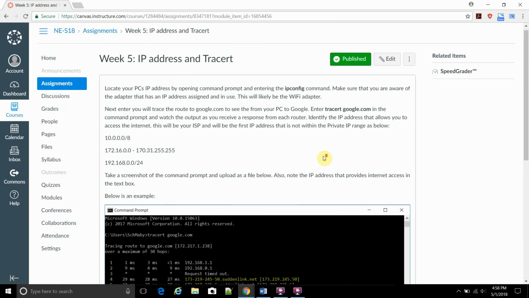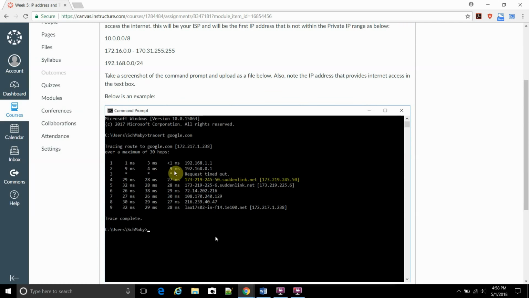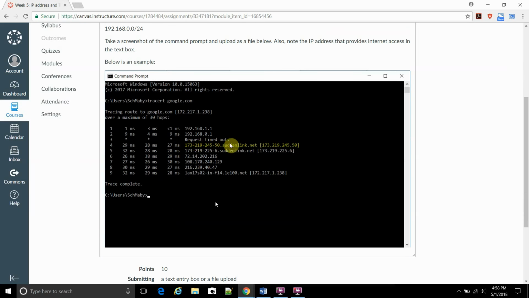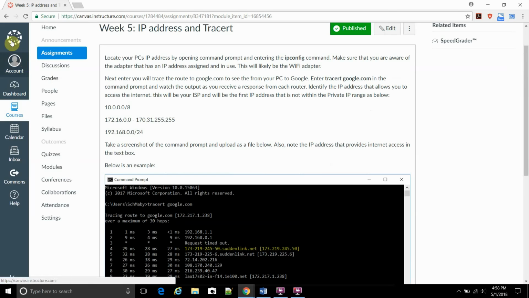And let's take a look at the activity. So this one, we're going to run a trace route, and this shows you the output of my trace route. And for this assignment, you're going to determine what is the first IP address that gets you out to the internet. You can see these 192.168 IP addresses are within my internal network.